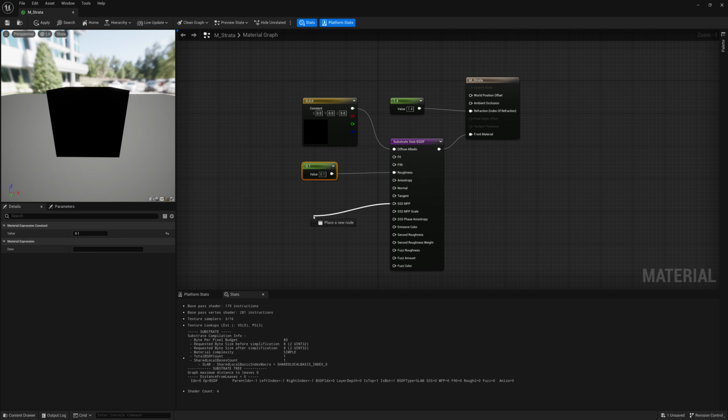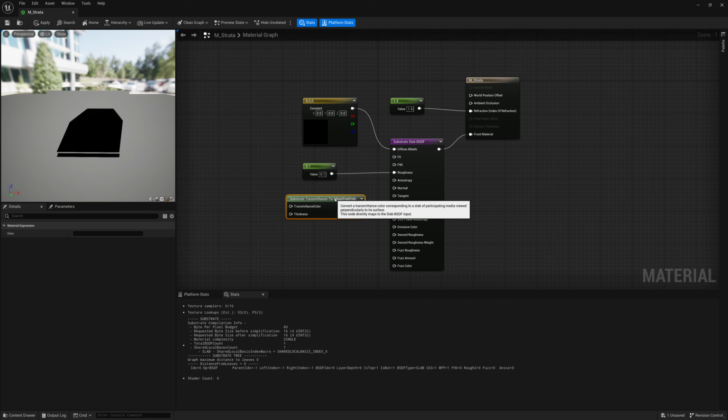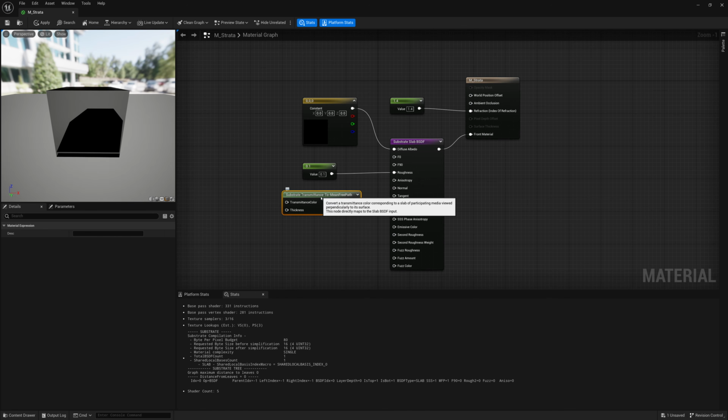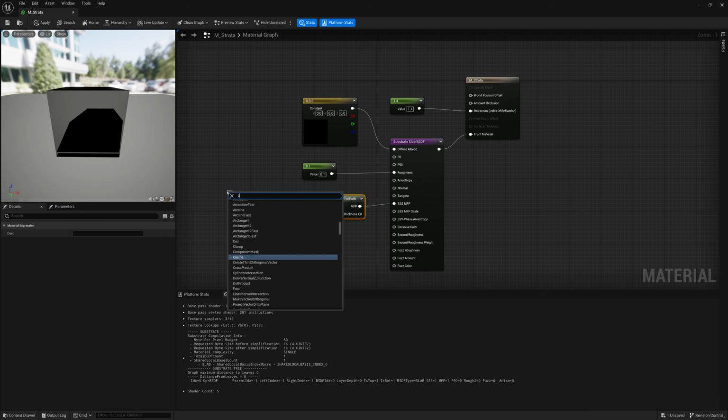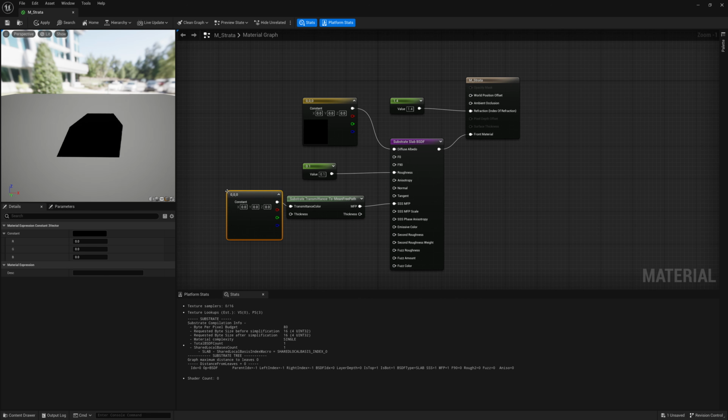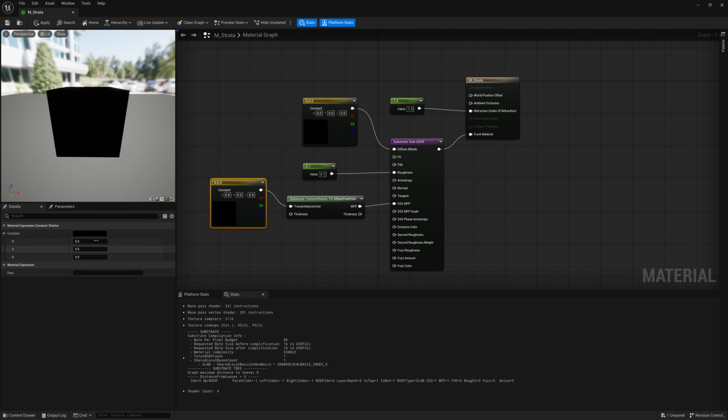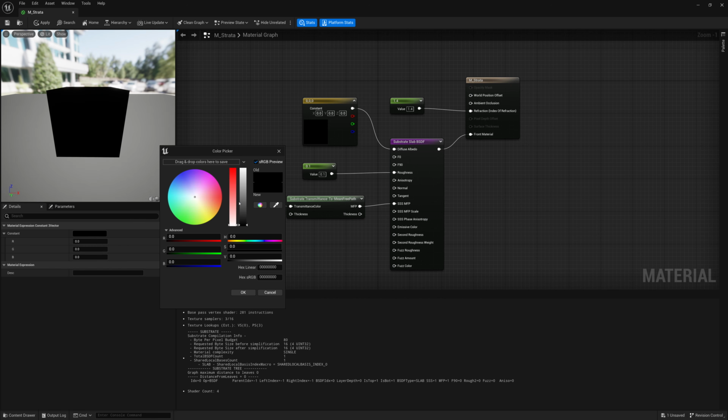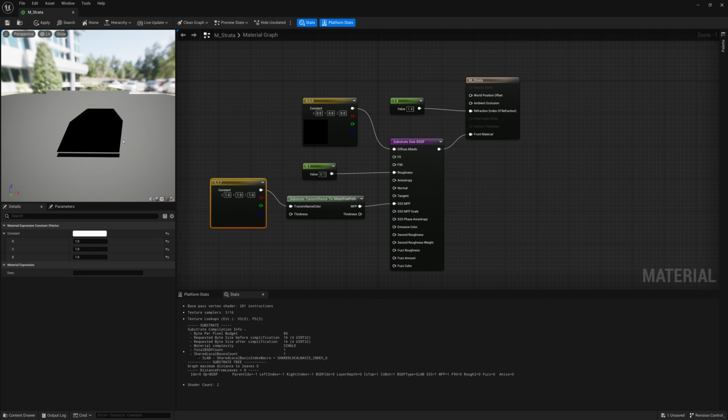But instead, what I'm going to do is use a node called Substrate Transmittance to mean free path, and that will allow me to take a transmittance color. So if I want to, I could tint the glass as well. And I'm just going to connect this to white for now, since we just want see-through glass with no tinting of any sort.